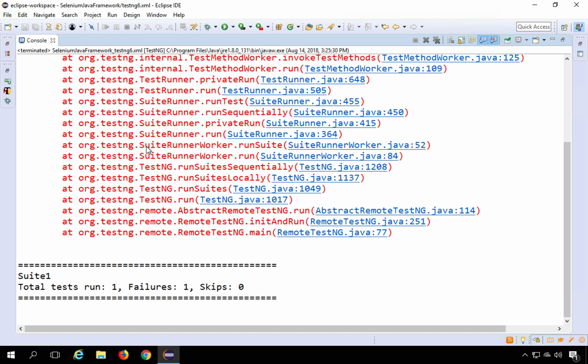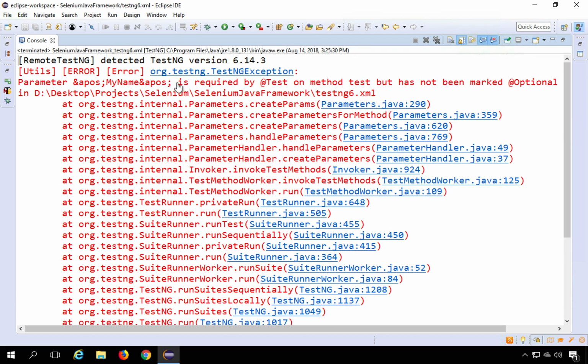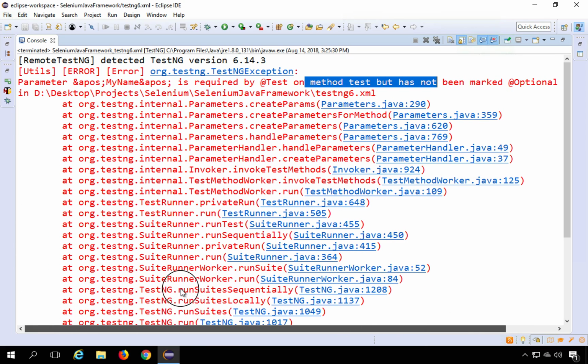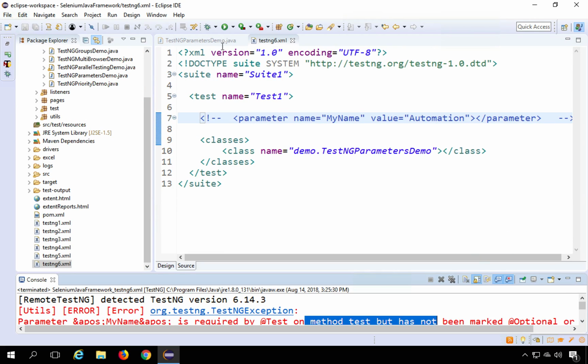And if I go to the console, let me see, it is saying this parameter my name is required by @test on method test but has not been marked optional. So because we have not marked it as optional, therefore we need to provide its value, and because we have not provided the value, it has failed.